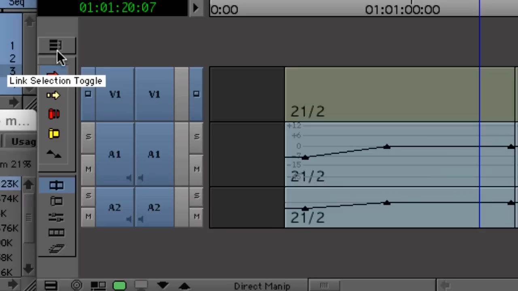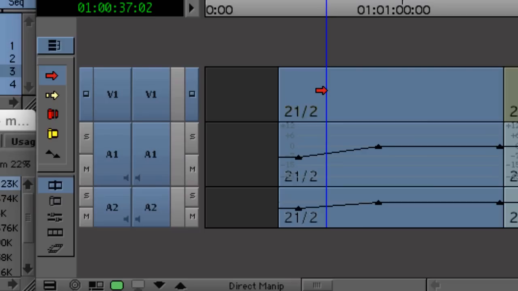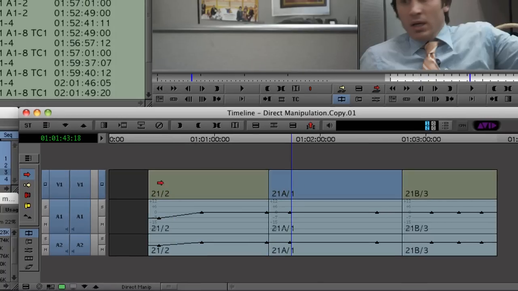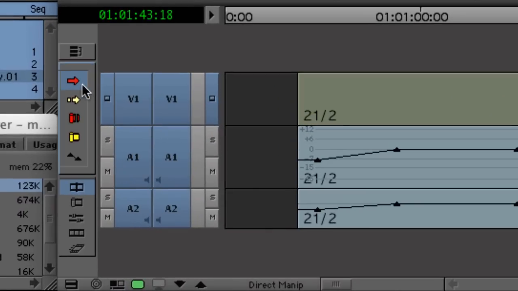Let's look at the Link Selection button first. With Link Selection engaged, when I click on a video or audio clip, the related clips or segments are selected automatically. Without Link Selection, it's the old method of working in Media Composer, where clicking on a video clip selects only that video segment.